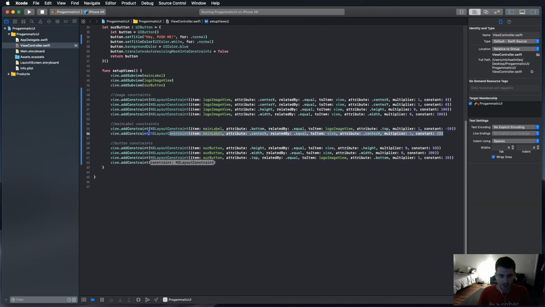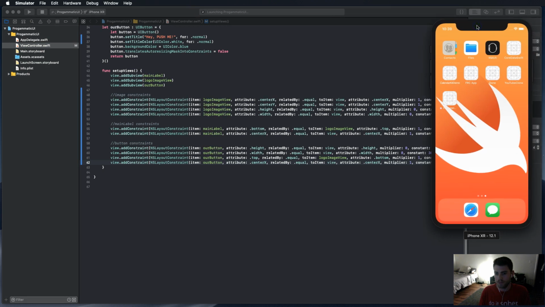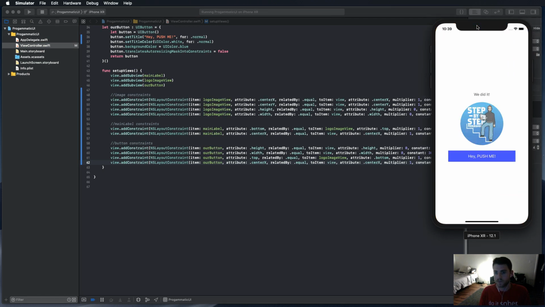Yeah, let's copy and paste that. It's a lot of typing. All right, build and run. There we go. And we've set up a very simple view here, just using the ViewController. So if you got this right, give yourself a pat on the back.